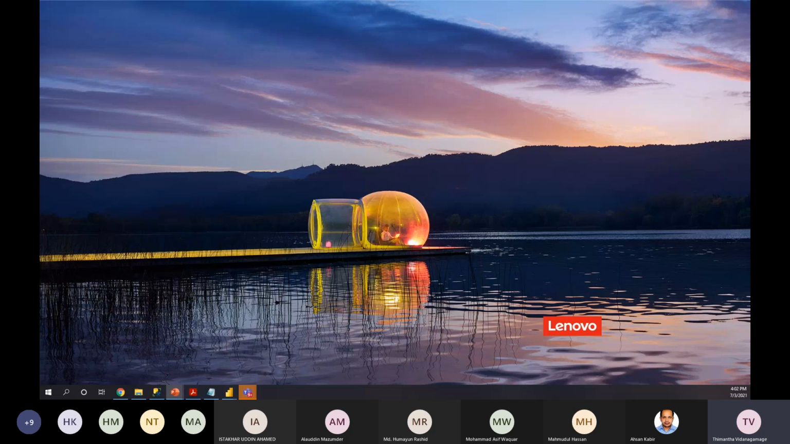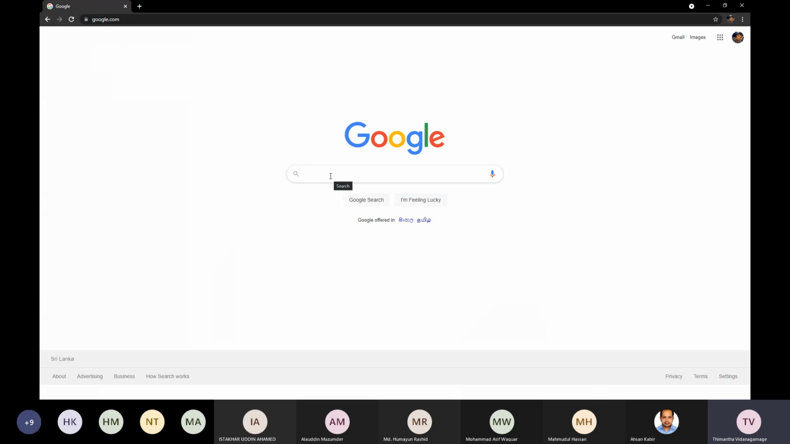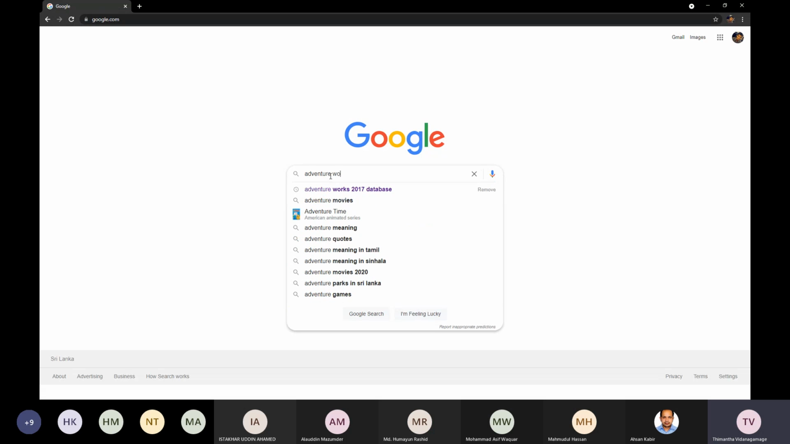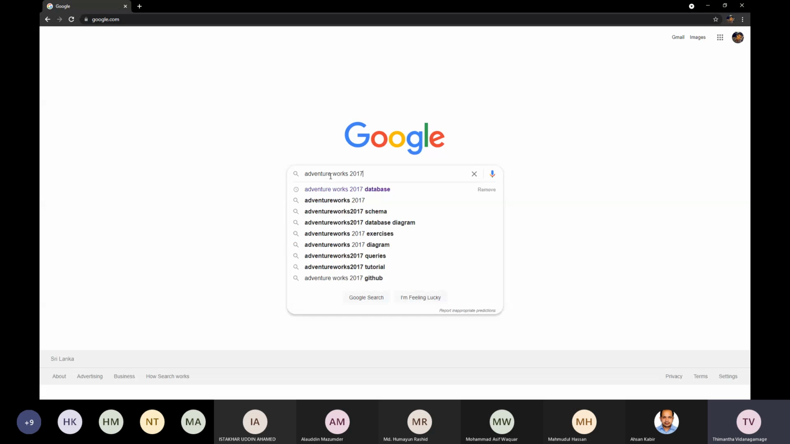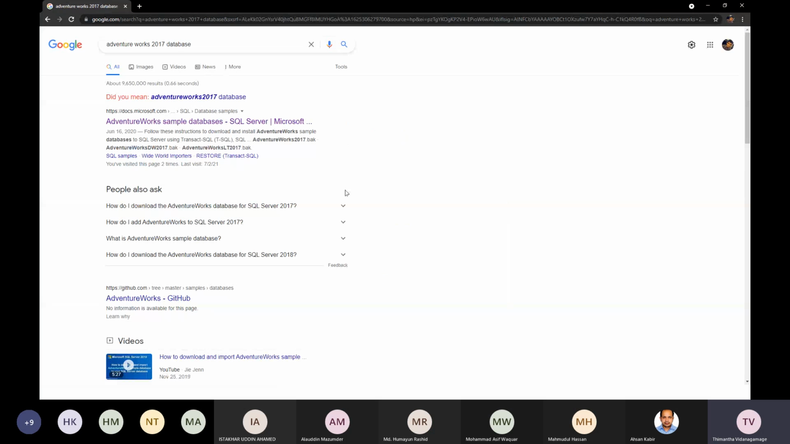What you guys need to do is basically Google in AdventureWorks 2017 database, right? So I had searched that out previously, and basically it's the first option you get right here.